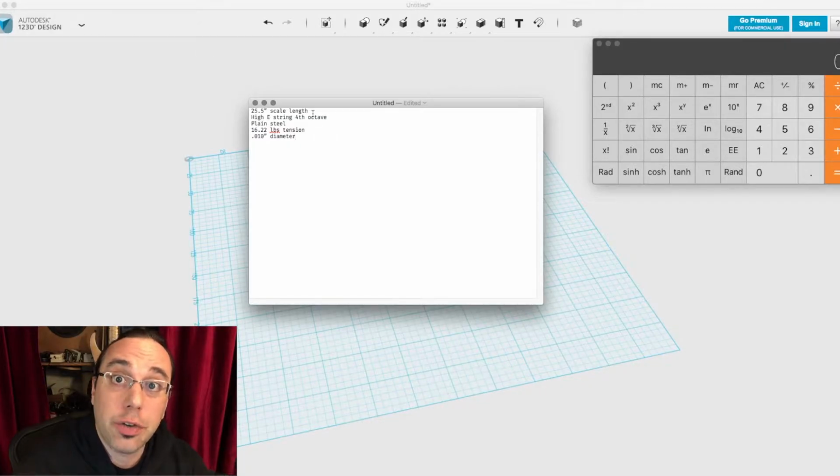So we're going to be using a regular old Fender 25.5-inch scale length, just because it's pretty standard. And we're going to model the high E string. That's E on the fourth octave. So it says right here the type of steel that they use is plain steel. It's a high carbon steel. I'm going to assume it's like piano wire or something like that. I know that's 1080 grade.